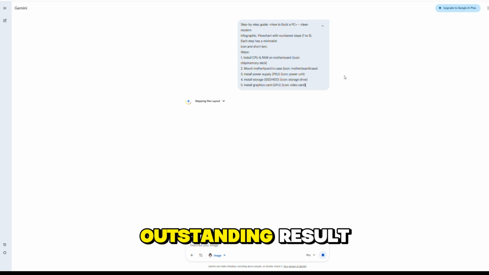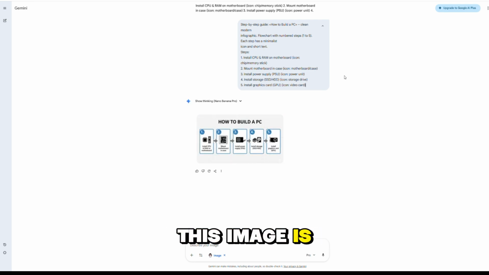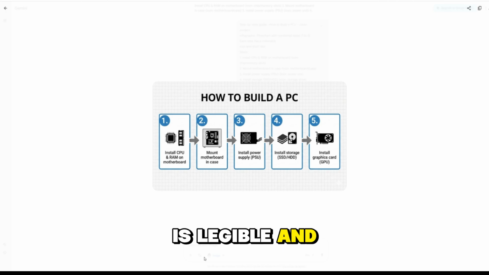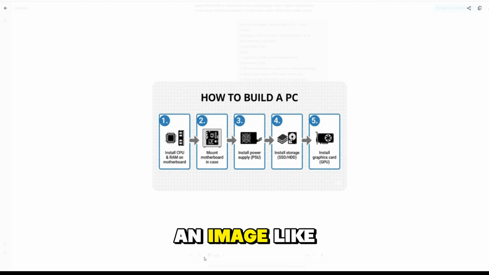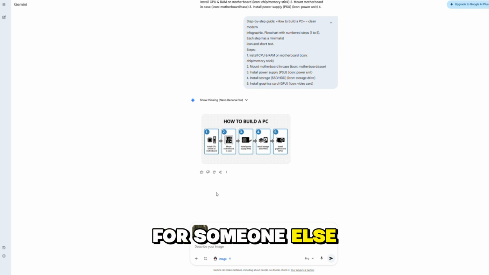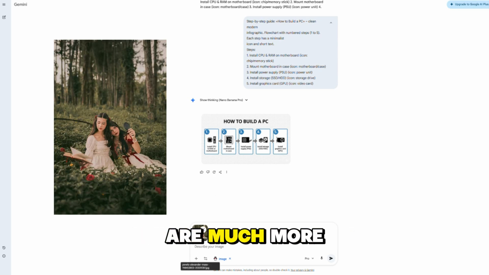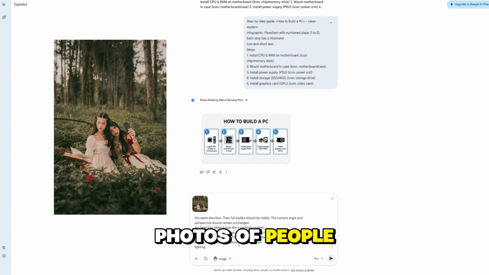We get an outstanding result. The quality of this image is high, all the text is legible, and the AI independently generated icons that fit the context. An image like this can be used in documents, shared on social media, or created as a custom piece for someone else. However, most people are much more interested in working with photos of people.